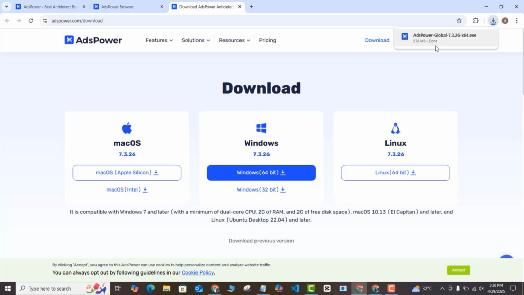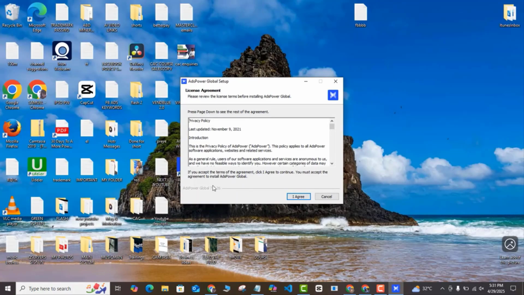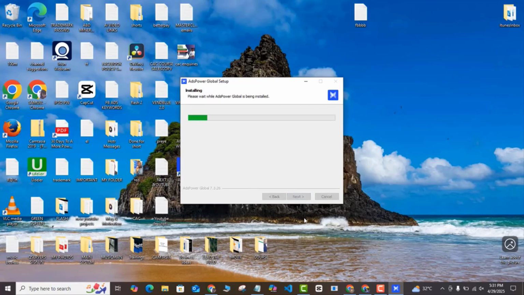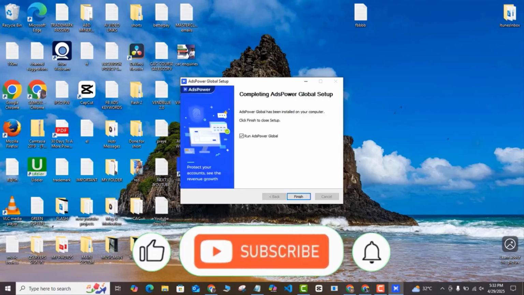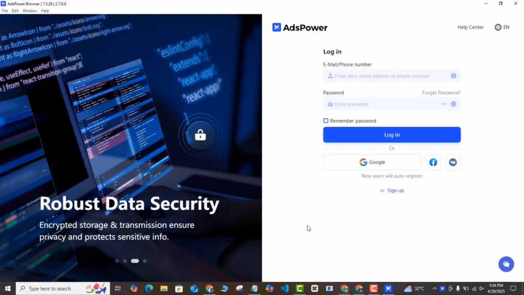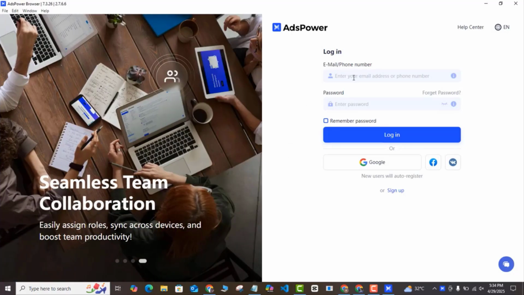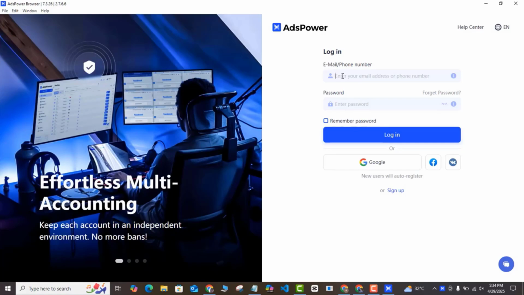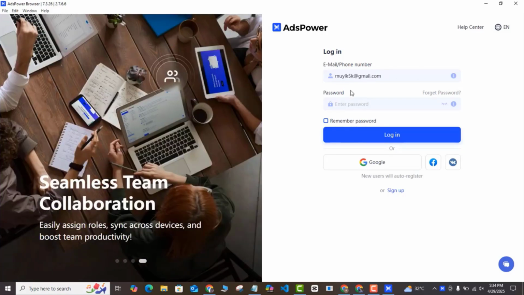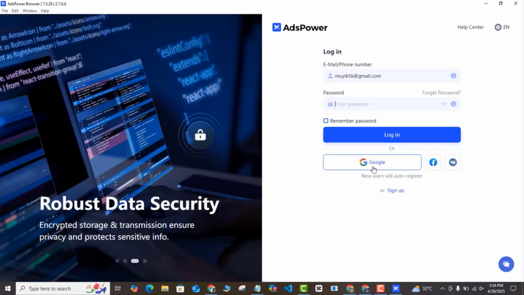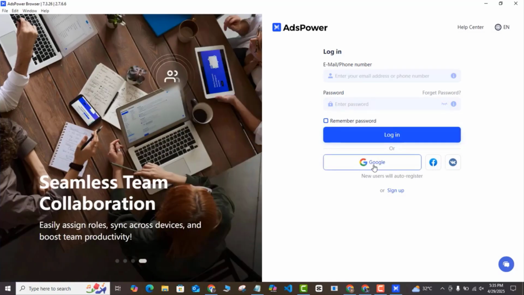Alright, so my download is complete now, and this is going to open up on my laptop, as you can see, and I'm going to go ahead and install this particular one. I'm going to agree and install and wait for the installation process to be complete. Once the installation is successful, I'm just going to click on finish. Once that is done, you can launch your AdsPower account, and all you need to do here is type in your email address and your password, or you can actually log in with your Google account.